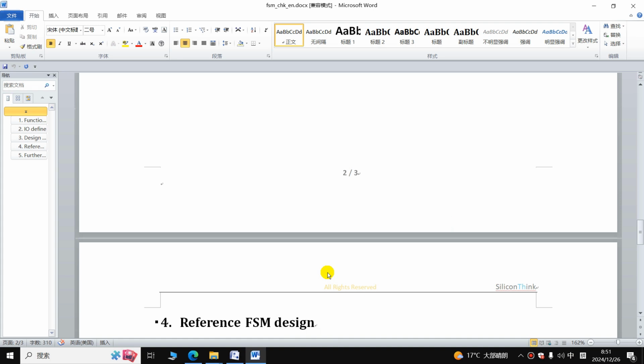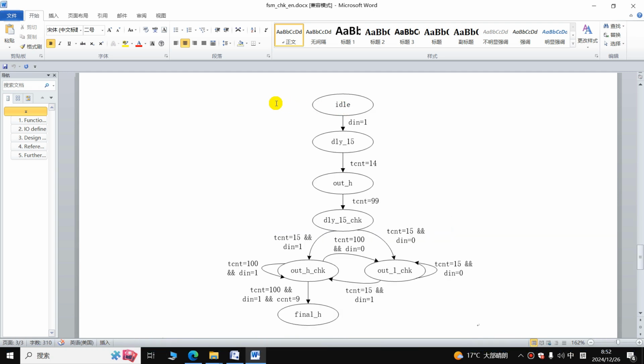That is, what's the condition for state A to transition to state B, and for state B, what's the condition for it to transition from state B to state C. So you have to define the states and the state transition conditions. If you have sorted this out clearly, then you can code it smoothly. Okay, this is a reference finite state machine designed by me. I use these states, and this is the state transition condition.